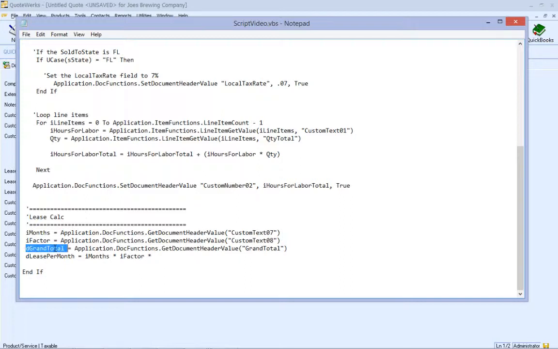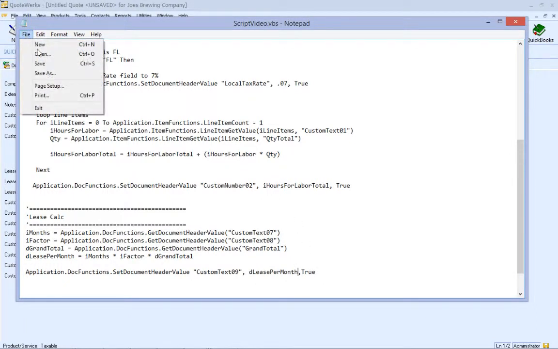Now that we've got our lease per month, let's write that into the document. Again, we're going to copy a lot of what we've already got here, and we're going to set the custom header value, which in this case is going to be custom text 09. Oops. That's what I get for cheating here. We're going to set that as lease per month, and again, we're going to update. So let's save this and see if that worked.